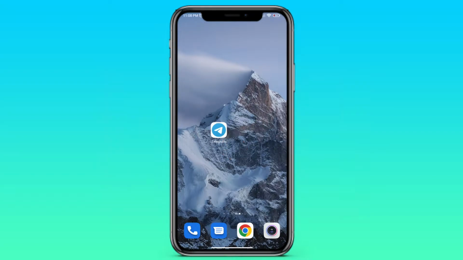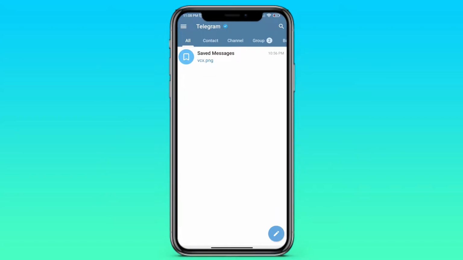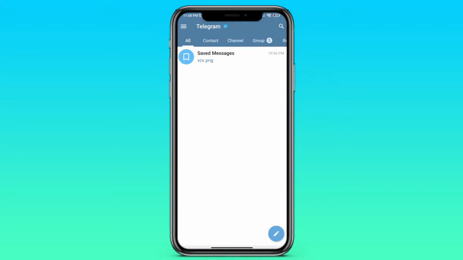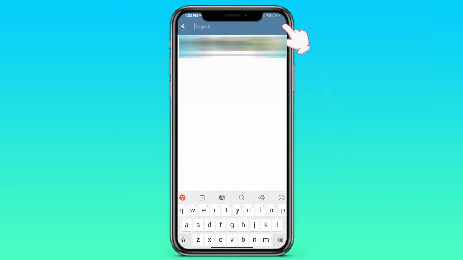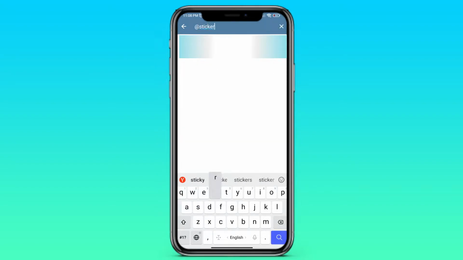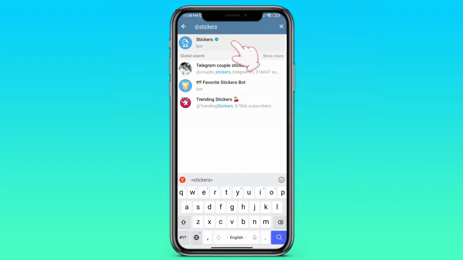Okay, let's open Telegram. I've already got the premium. I can show it to you. Then we need to find the bot stickers. Let's type stickers. Click on the first one.